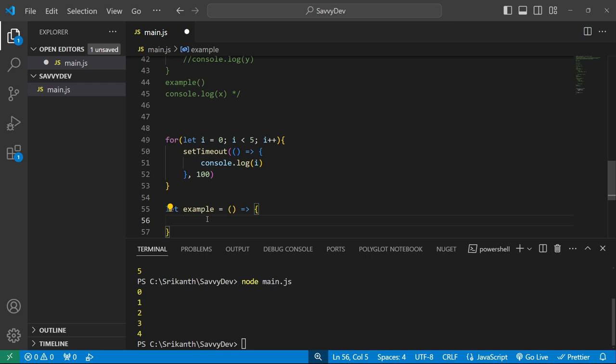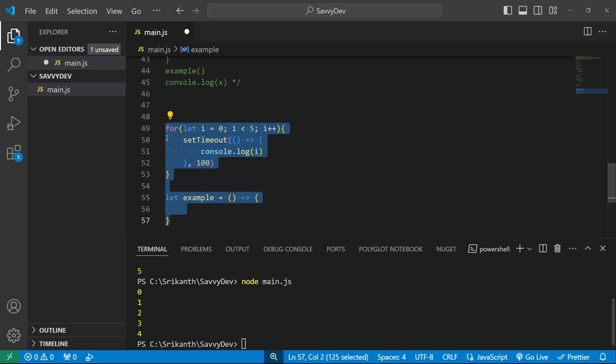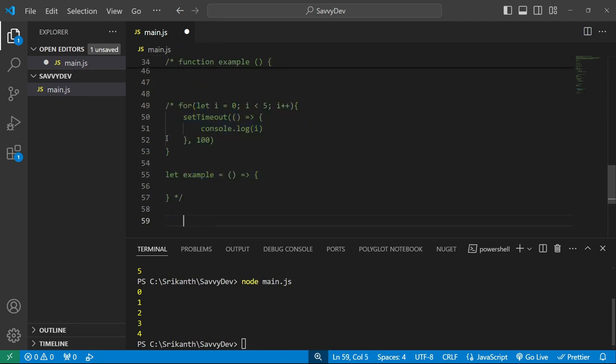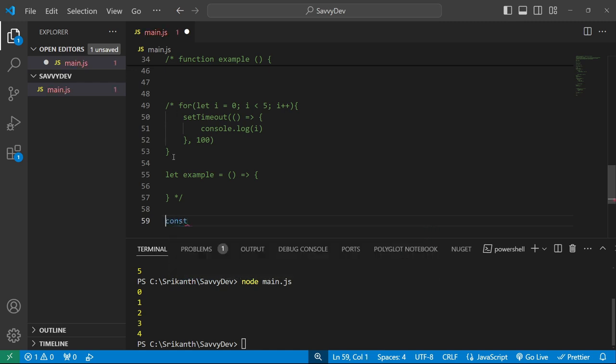And when it comes to the const keyword, this one also we use for block scope only, but the only thing is we are not able to reassign any value. Const means constant, so once you initialize the value, you cannot reassign it. But in some scenarios, when it comes to objects and arrays, you can modify the value of the constant.